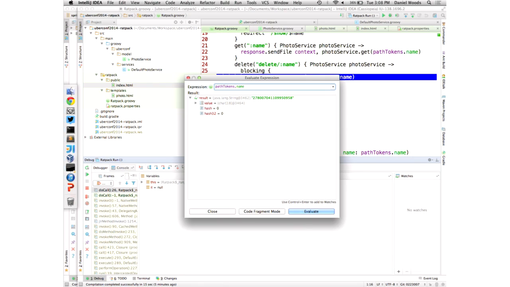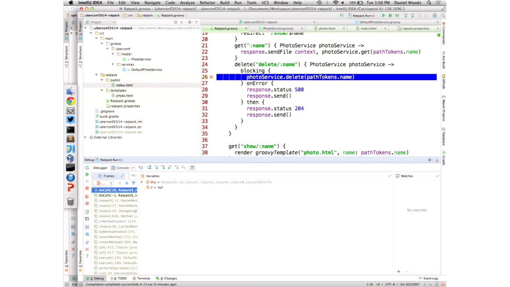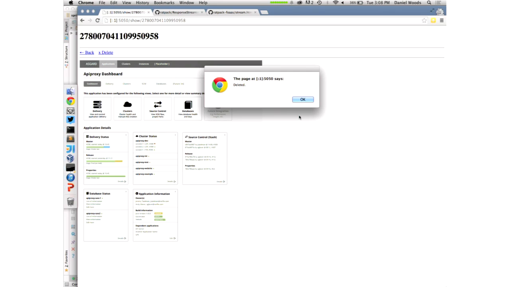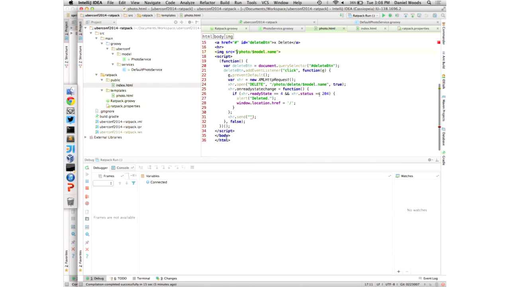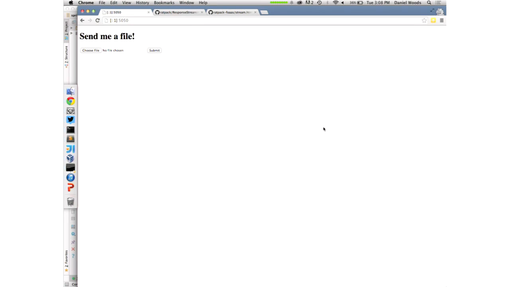We're able to extract those details off of the path tokens map that comes back as part of the context. And we'll go off and actually do the work. And it tells us it was deleted, right? And that was more or less our test within the JavaScript. If we get back 204, which is what we're hoping for, then we'll fire up an alert box. So that's pretty cool.